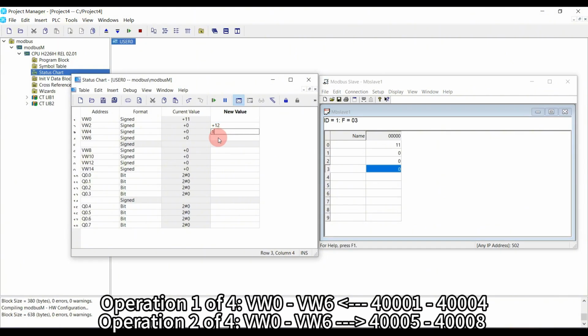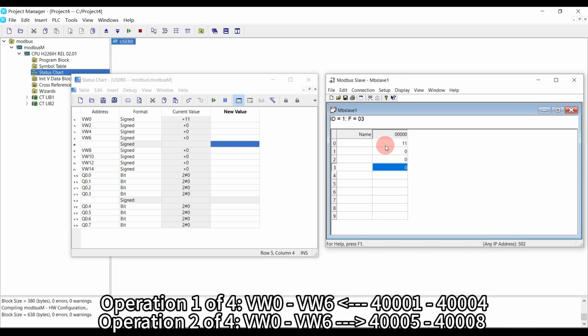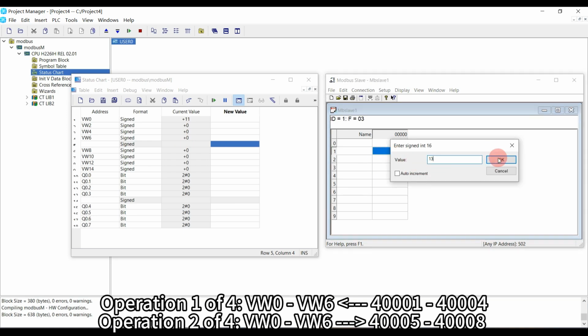Operation 1 of 4, VW0 to VW6 with 4x0001 to 4x0004. Operation 2 of 4, VW0 to VW6 with 4x0005 to 4x0008.